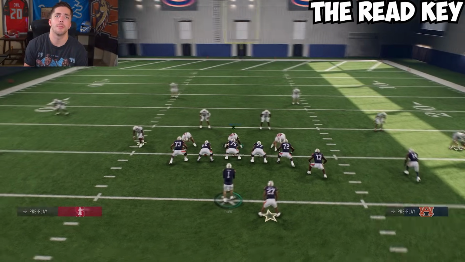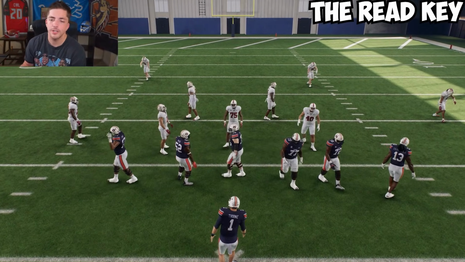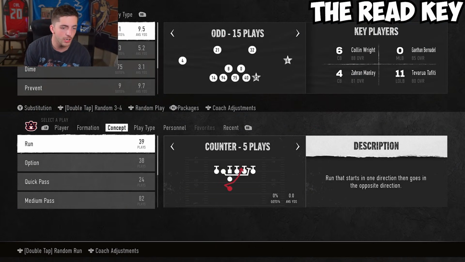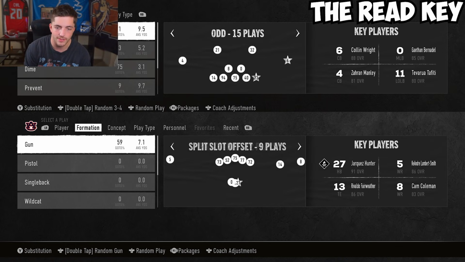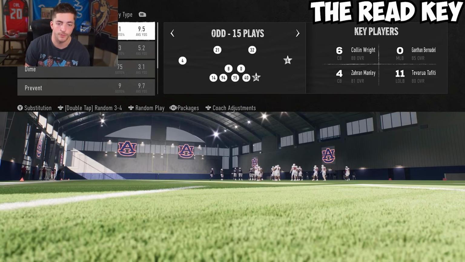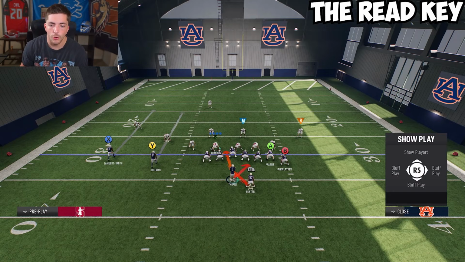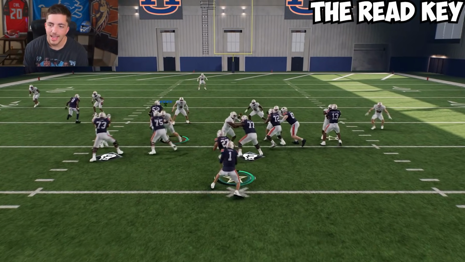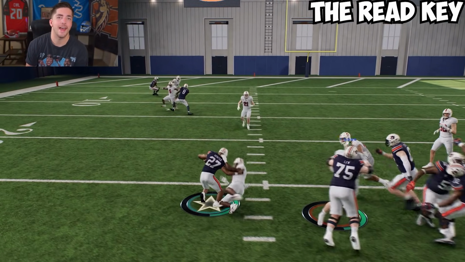Another area where I do want to point out where the read key can be a little bit weird is if we go here, and let's see if we have a good formation that can demonstrate this a little bit. Wing slot. Do we have a read option here? We do. Beautiful. Okay. So right here, we have the outside corner being the read key. In this case, I just don't care, because he's never going to actually play the halfback.